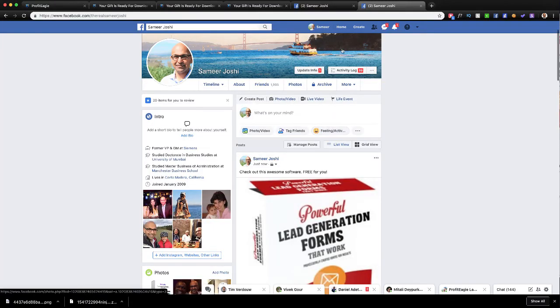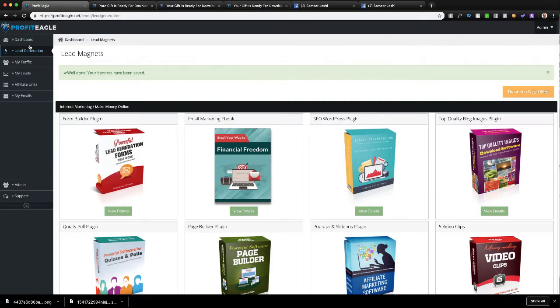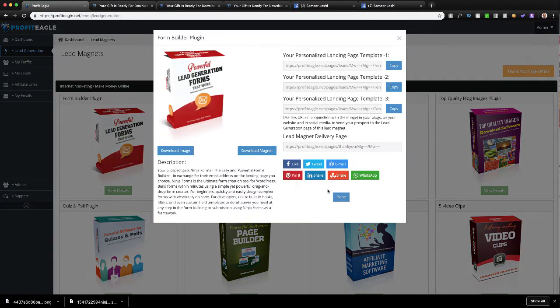Okay, so I'm just going to discard all this. So this is the basic idea of how you share your lead magnets. Okay, so now let's go to My Traffic. Now I showed you many possibilities of free traffic over here. This is great for you in the beginning. Okay, this is an amazing way of getting traffic to your beautiful lead magnets that you provide to the world.